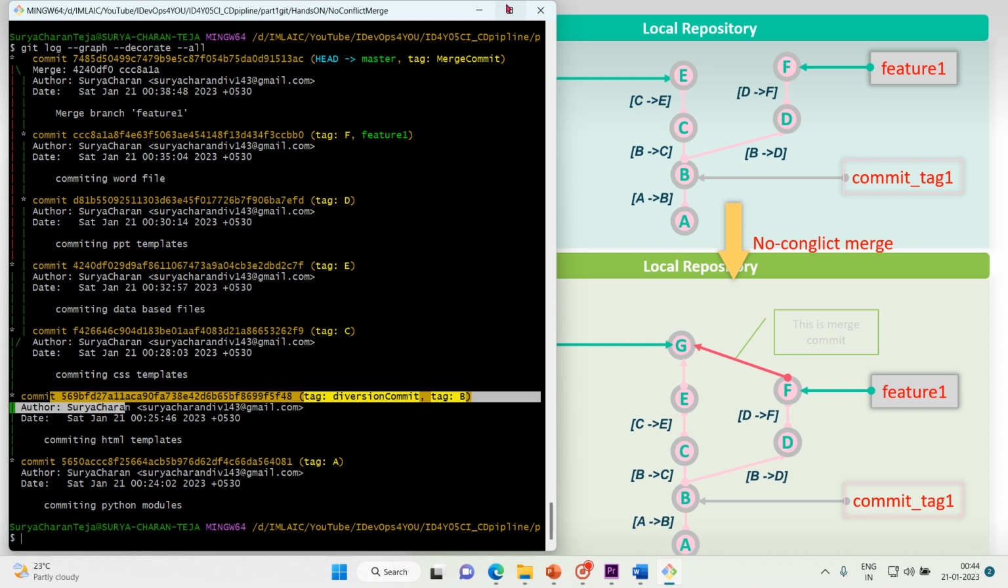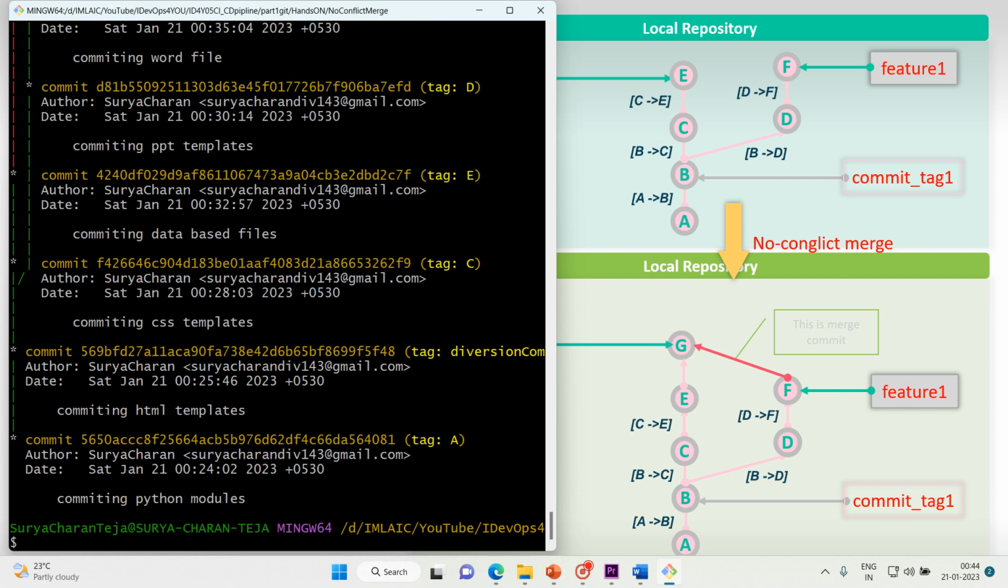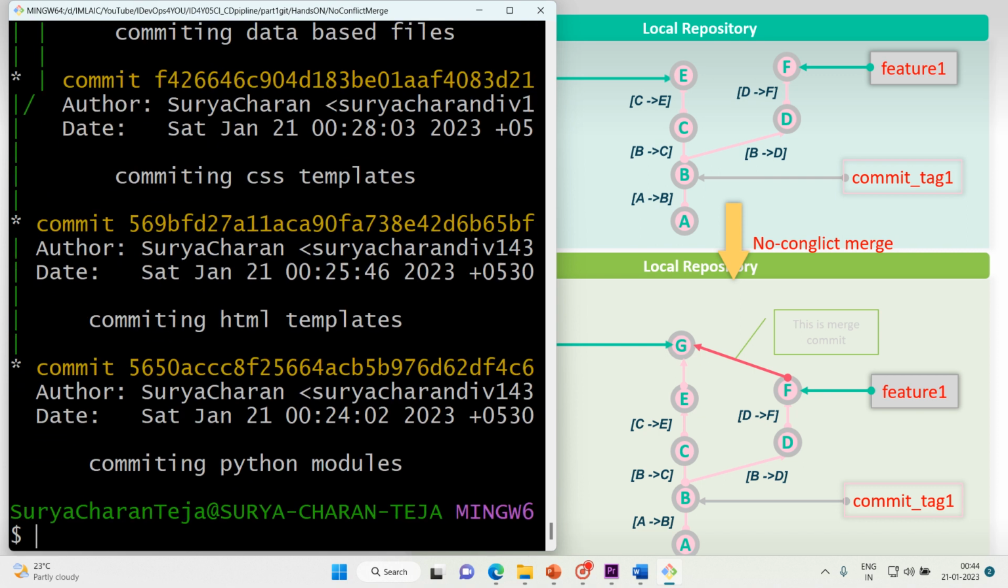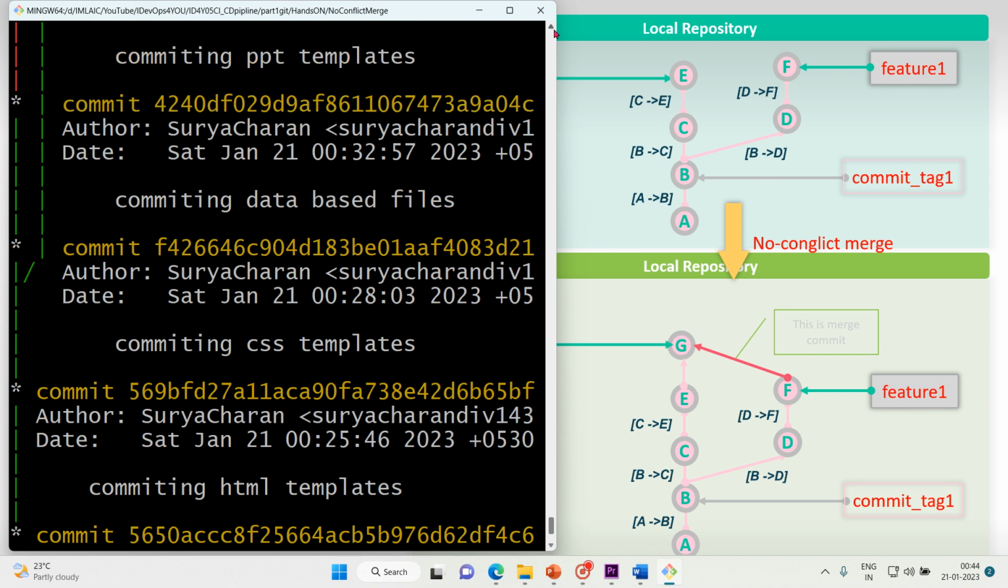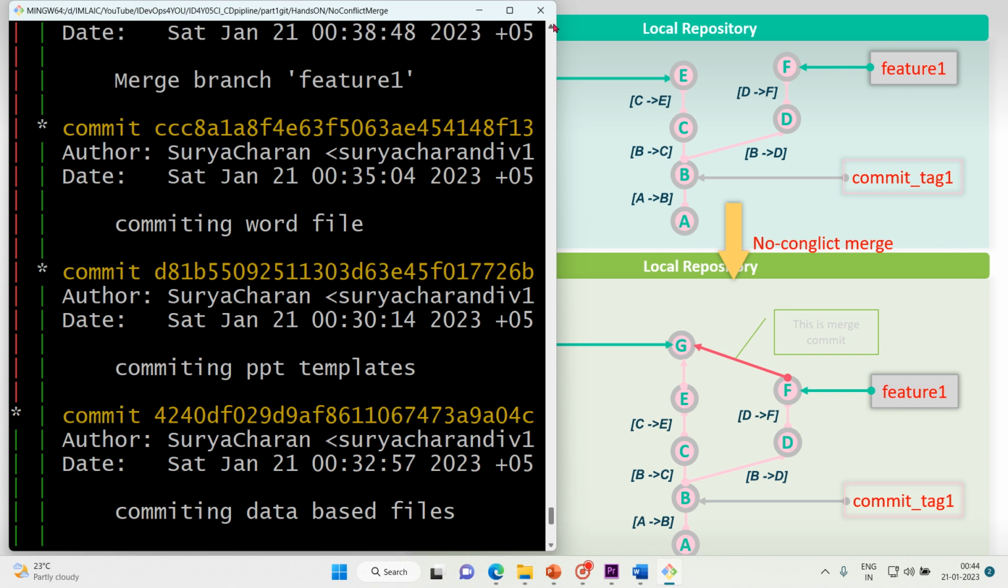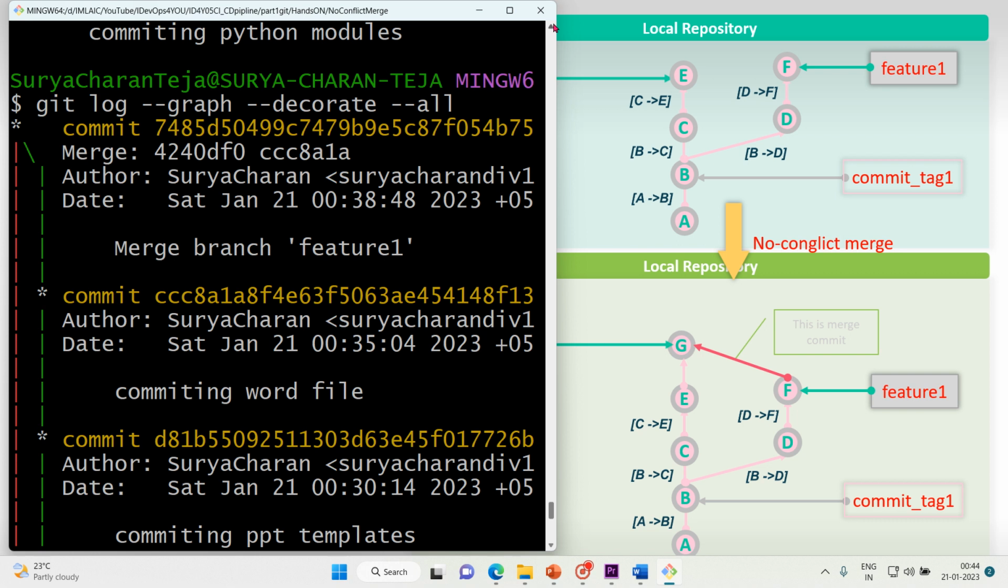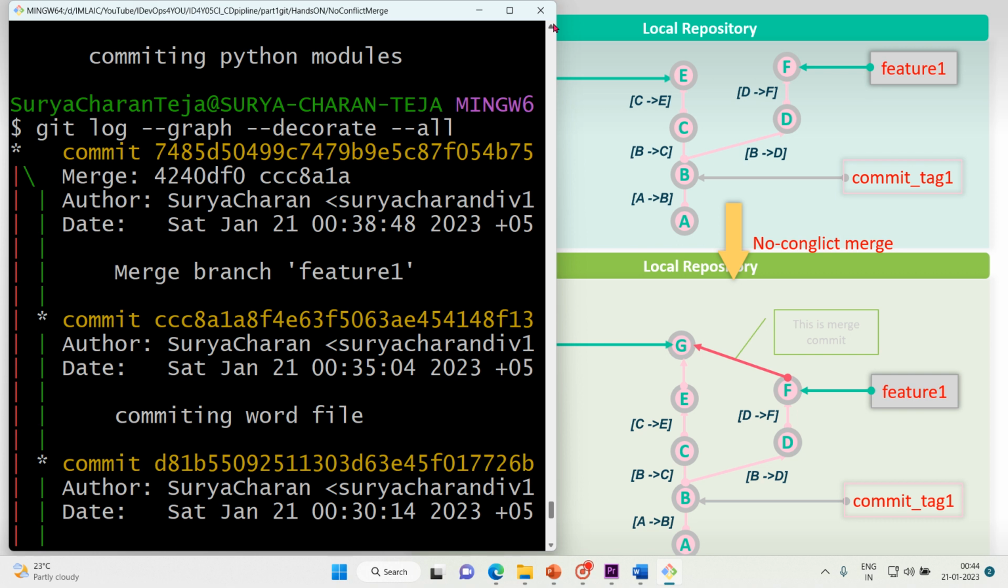Let me make this much bigger. You see that? Now I'll scroll it up. This is commit A, commit B. Then at commit B, the diversion took place. That's the feature branch, feature one branch. Feature one has two commits, that is D and F, and these two commits have been merged back into the master branch with a new commit, and we call that new commit a merge commit.